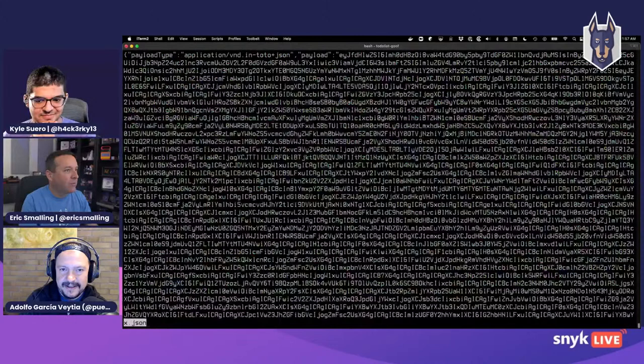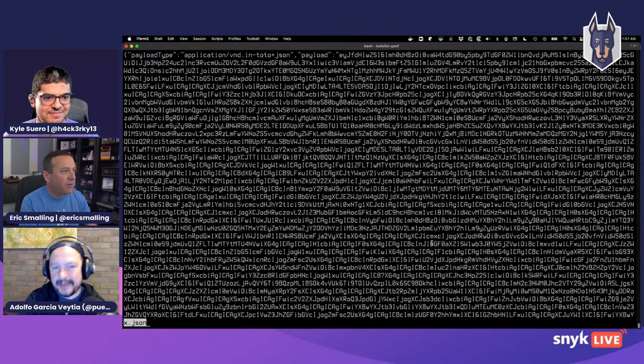Payload. Do I need to pipe this? Do I need to base64 encode this, I'm guessing? Yeah, yep, you can do that.